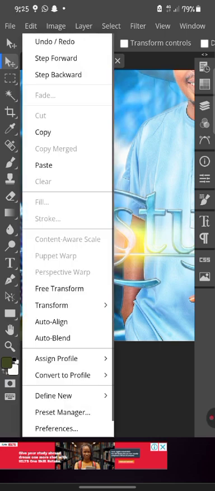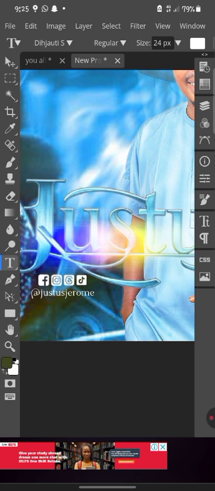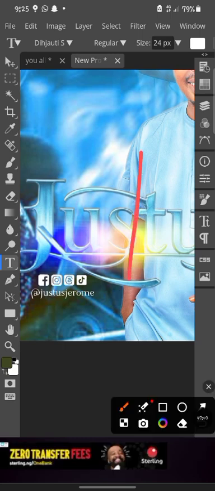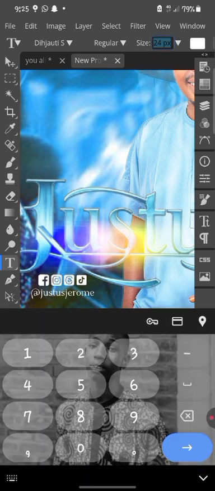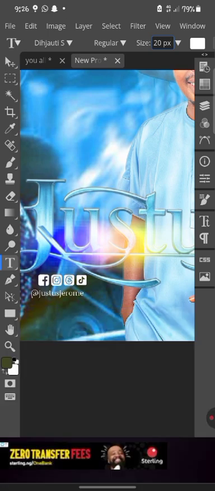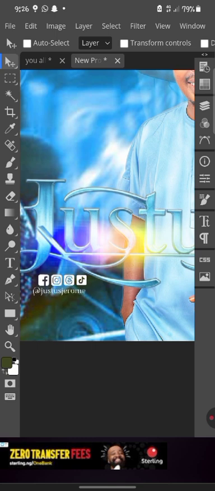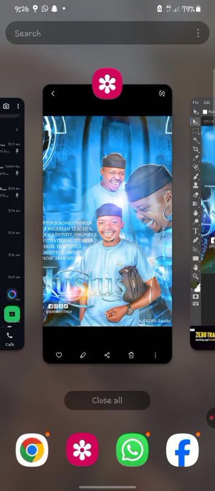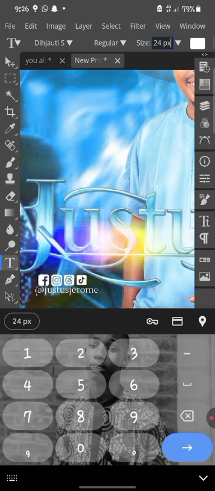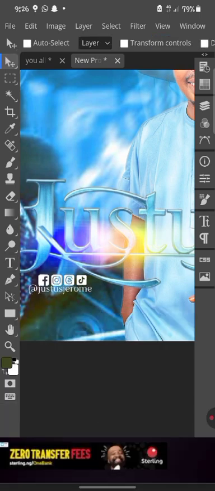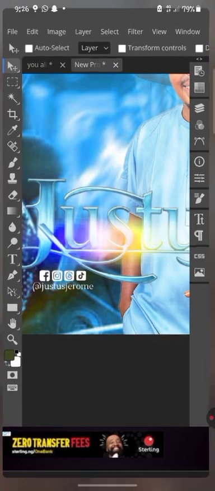Okay, I think I'm going to reduce it a bit. So I come to this panel, size, and I click on it, and maybe I can say 20. Okay, I think 20 is okay. So I click back to my arrow tool and place this just right here. Alright, let me increase it back to 24. That was okay. I click back to my arrow tool. I think this was okay.